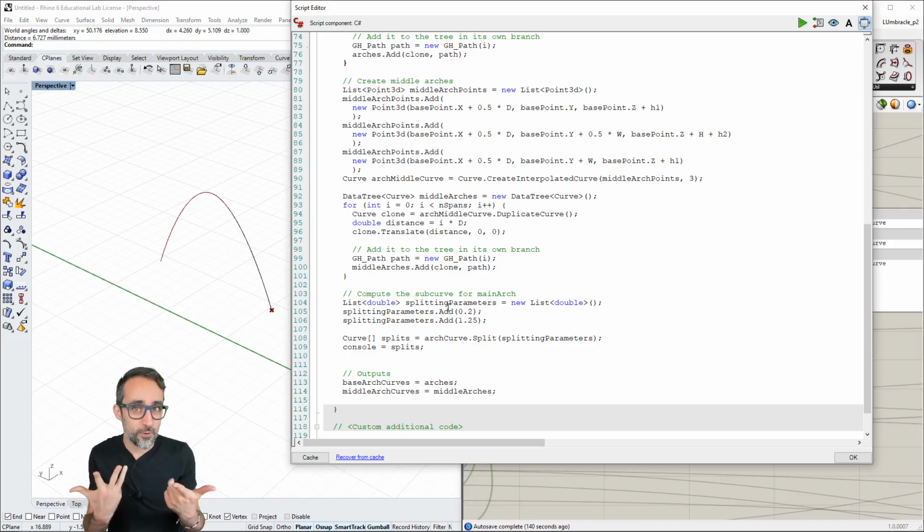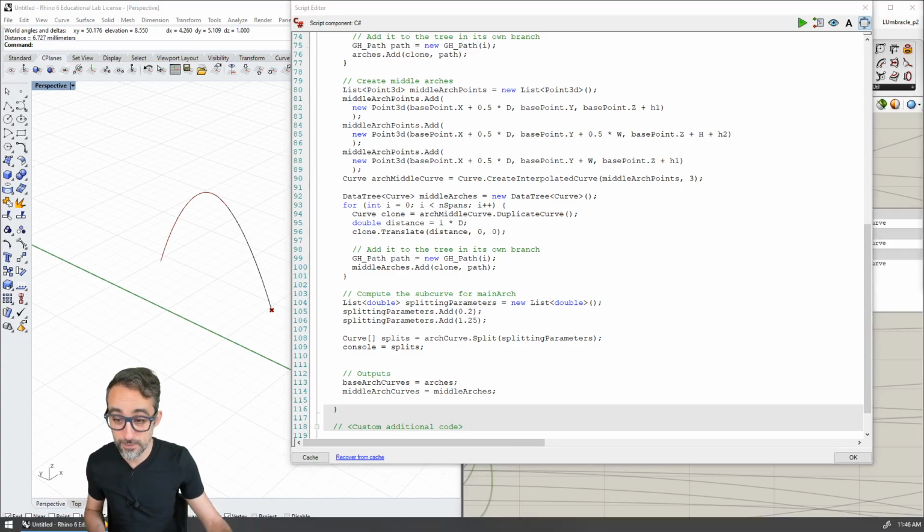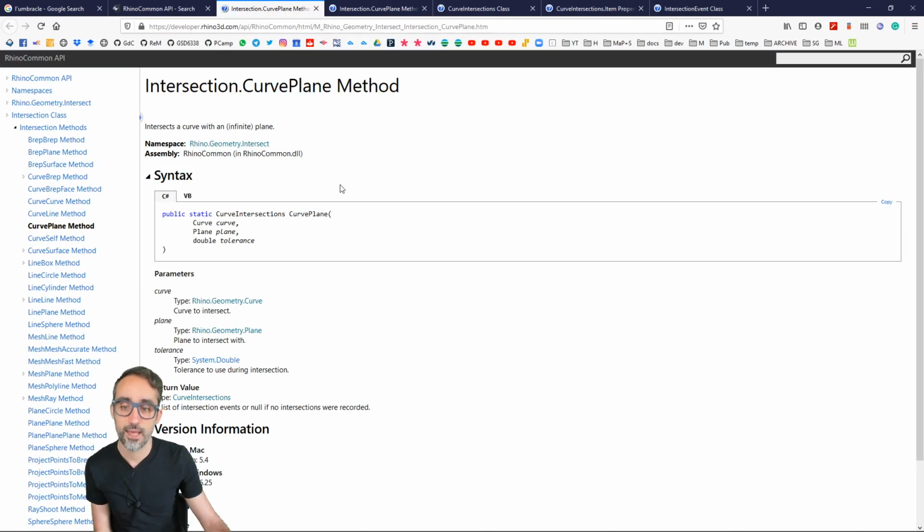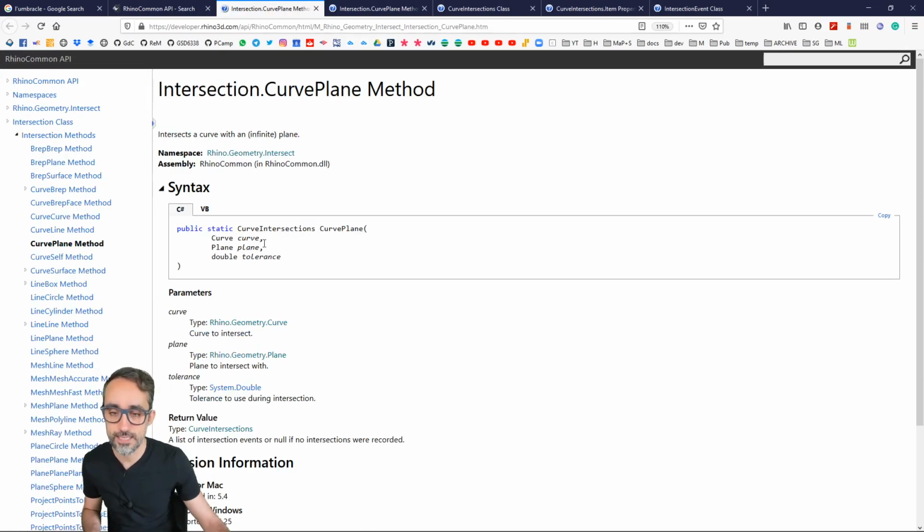As usual, before we do anything, we probably want to do some research and some documentation on how to do a plane and curve intersection. So I've done my own research in parallel, and the way you research these things is very basic. You go to the Rhino Common API and you say, let me find an intersection between a curve and a plane. And literally the first thing that pops up is intersection curve plane.